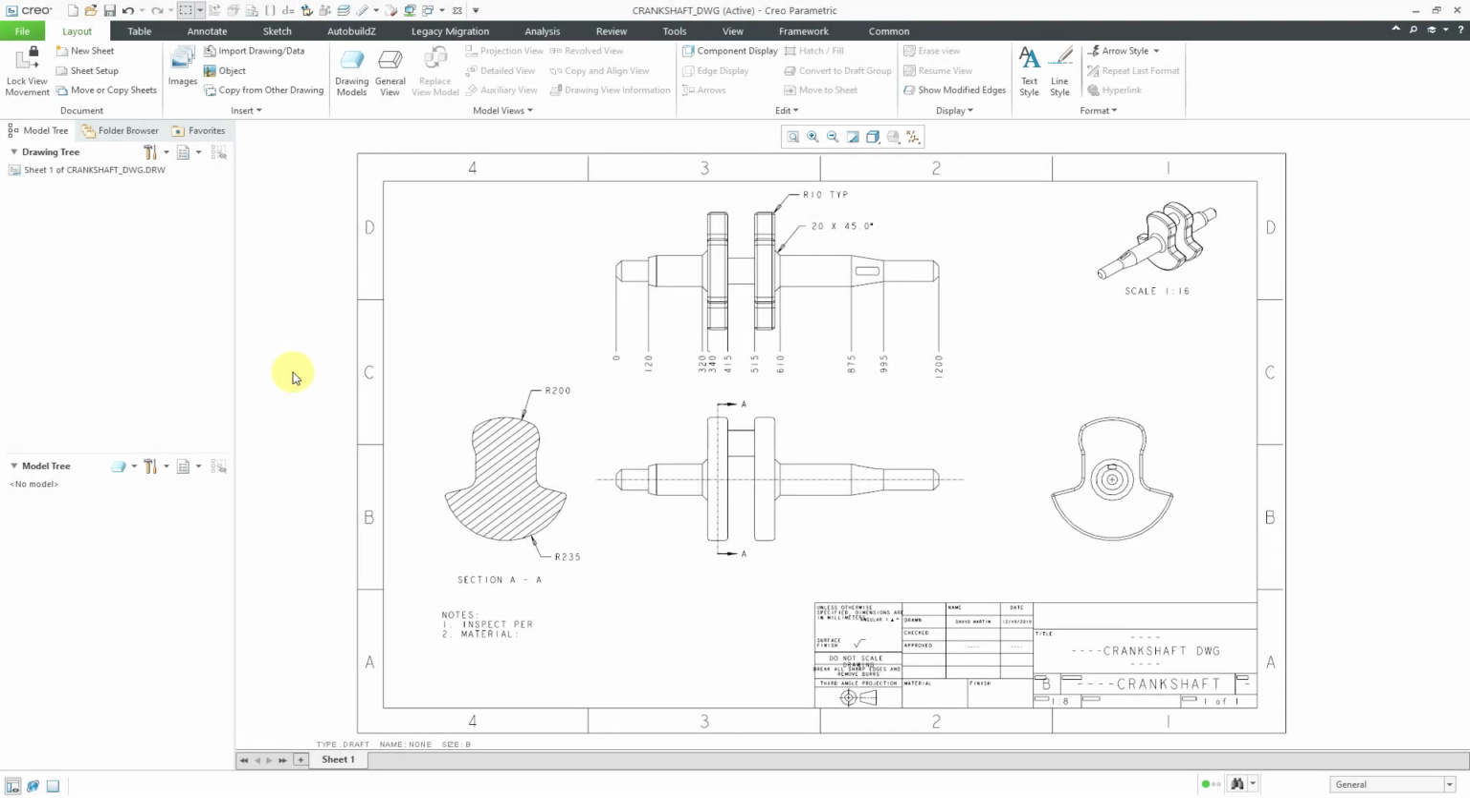Creo Parametric 8.0 added the ability to create draft drawing views from imported 2D geometry. Here I have a drawing open. This drawing was created by importing a DXF file. And now I want to turn a bunch of these entities into these draft views.